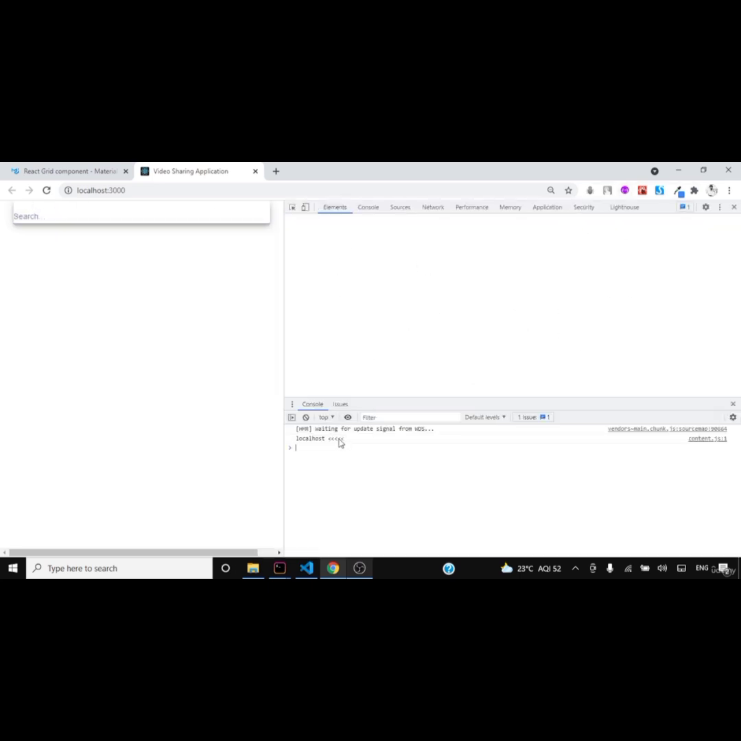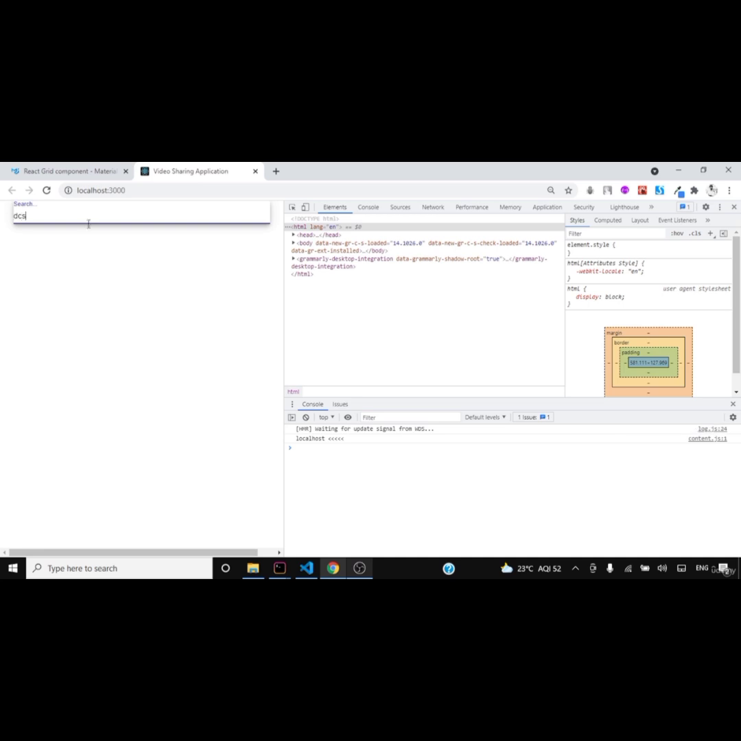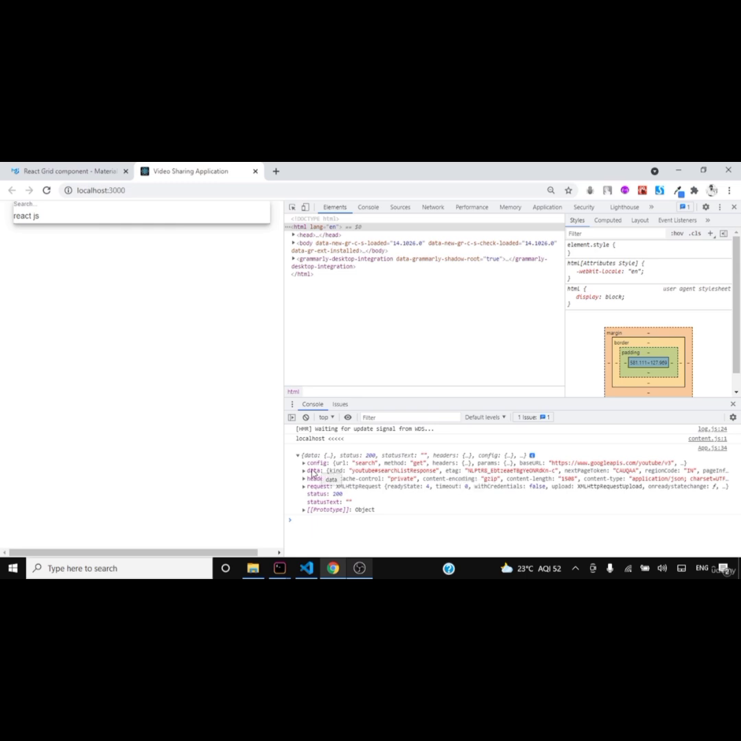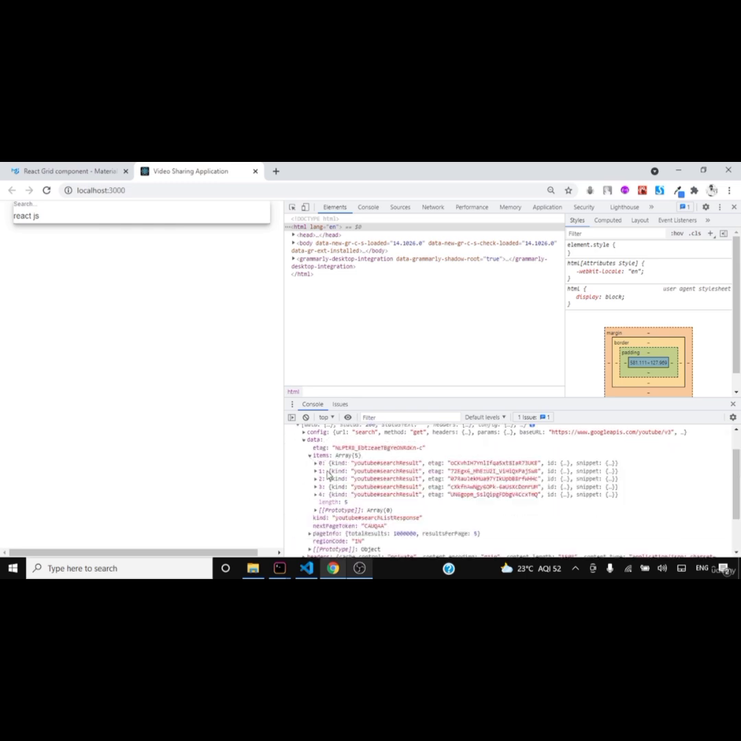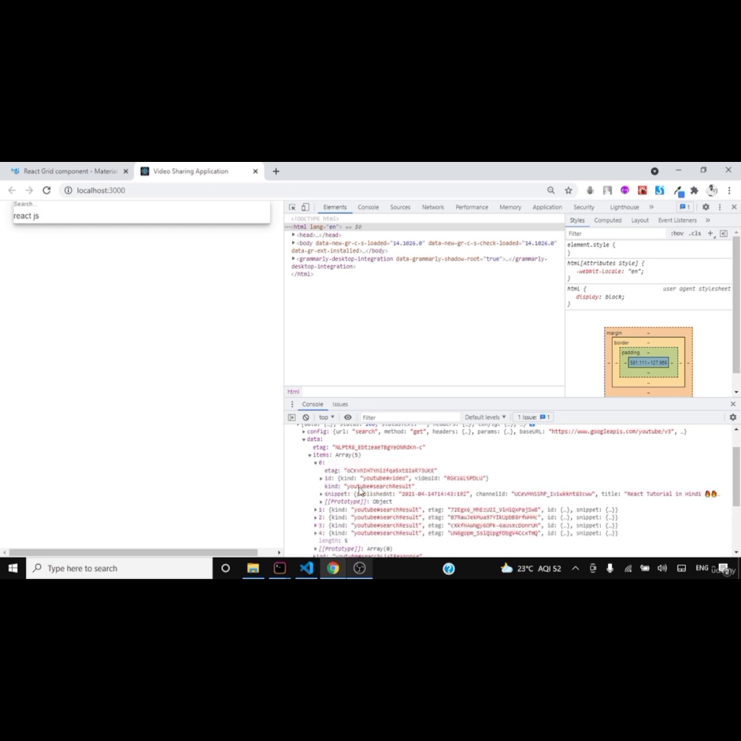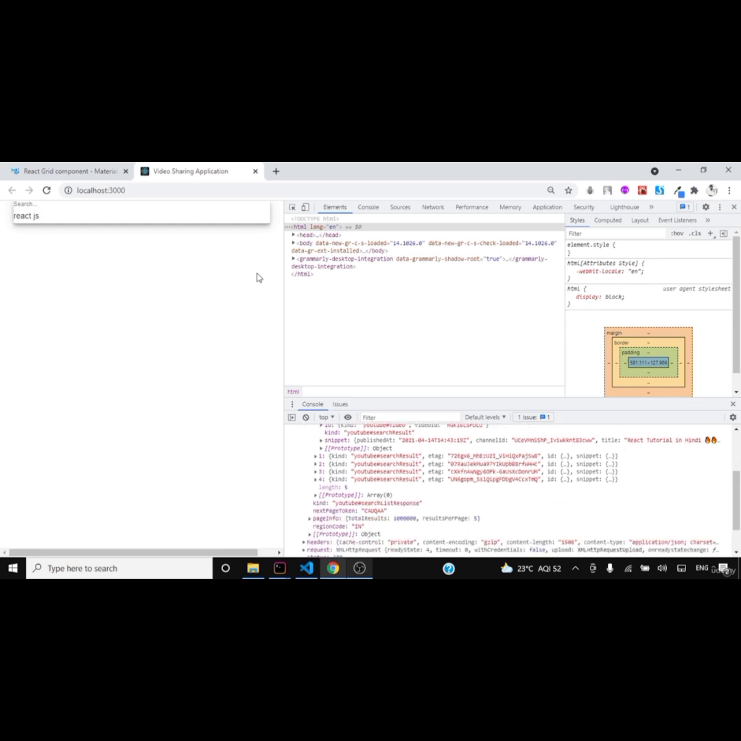Here you can search. Let me open the developer tool, the console. Okay, so now I'll be typing React.js. As you can see, when I typed React.js and clicked enter, you are getting some response. You can see from the data, the headers, the request. Inside the data you will have the items, and then all the kind of YouTube details, like the ID of that video, the snippet, the published channel ID, the title. React tutorial in Hindi is the title of the video.